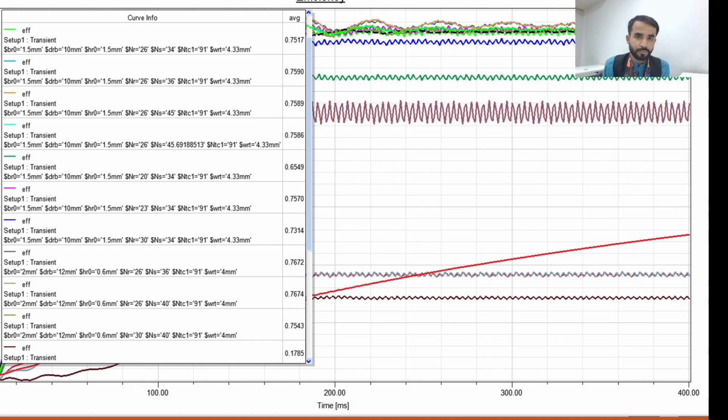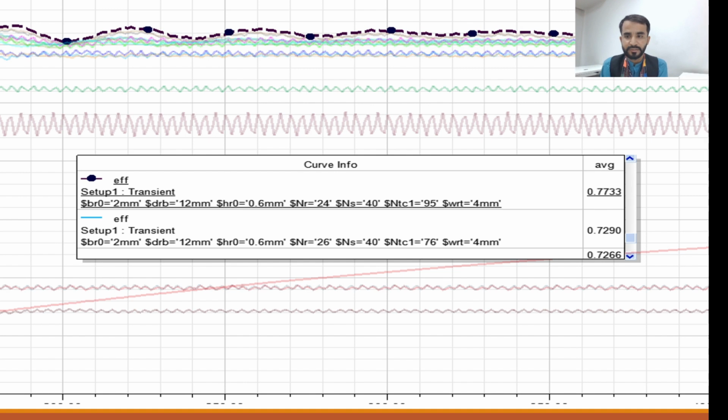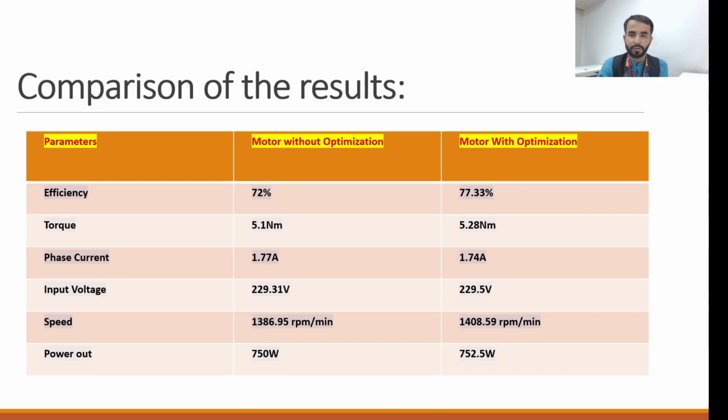So after optimization, we got these results. We modeled 20 different models in Ansys Maxwell software, and finally we got this high efficiency model, in which you can see the number of rotor slots is 24, the number of stator slots is 40, and the number of turns in the stator winding is 95. All right. So in this case, we will get 77.33 percentage efficiency. So this is our aim, and we did this in Ansys Maxwell software.